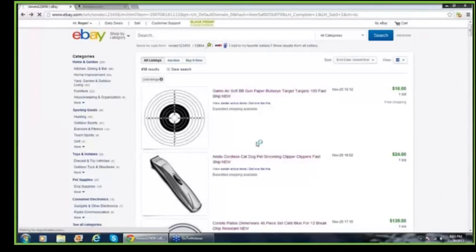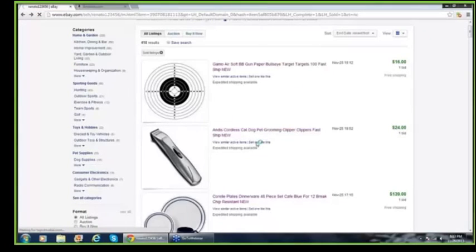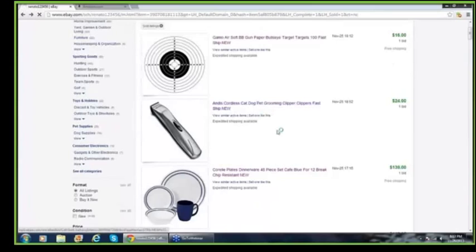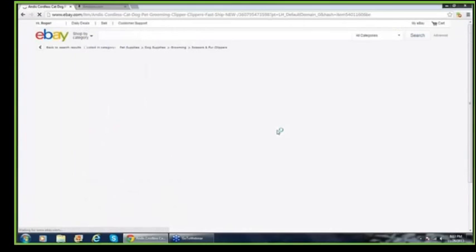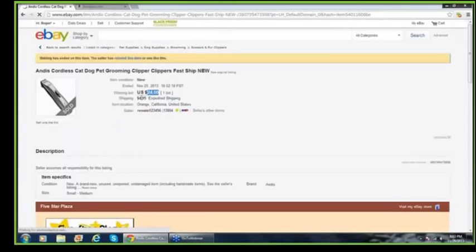The next one I see here is these pet groomer clippers that he sold for $24. I click on this, and I see he sold them for $24. He charged $5 shipping, $29.